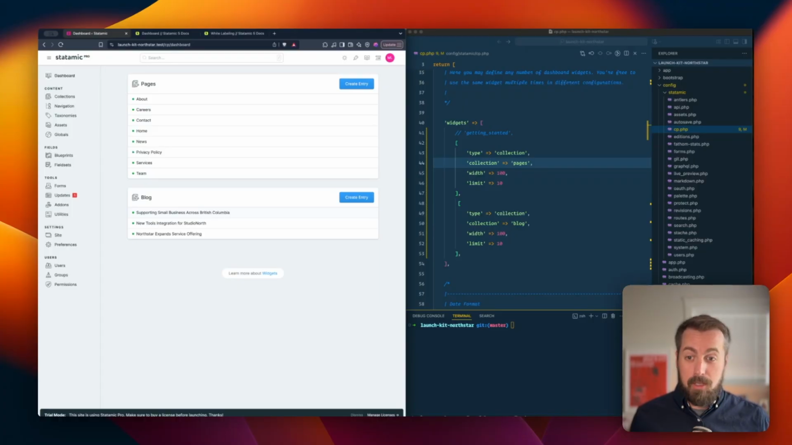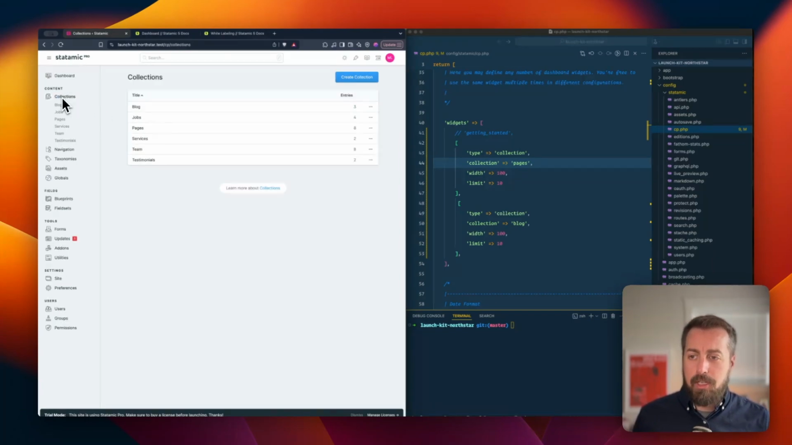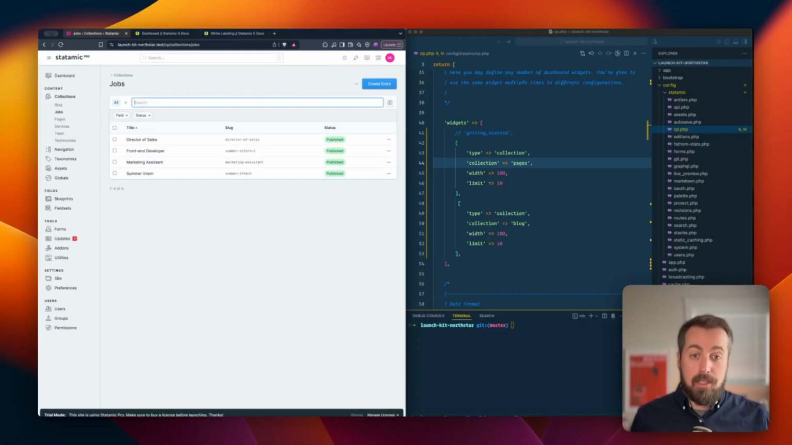So maybe I have a bunch of different collections in this, and I don't want to surface them all in my dashboard here. The way that I need to get to them is through the collections over here, and then I need to go down to jobs, for example, and then I need to click the create entry button so that I can actually get there. Well, I have to drill down quite a bit to get there. I mean, it's not that big of a deal, but maybe I want to surface some of this stuff a little bit higher in the menu.